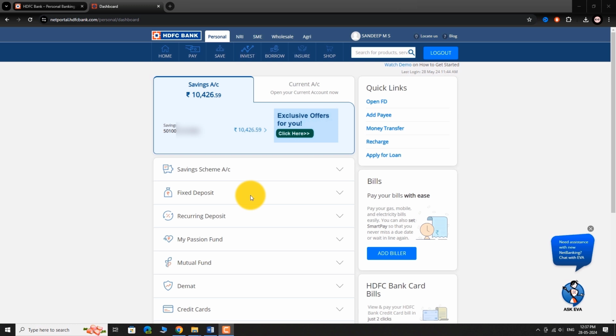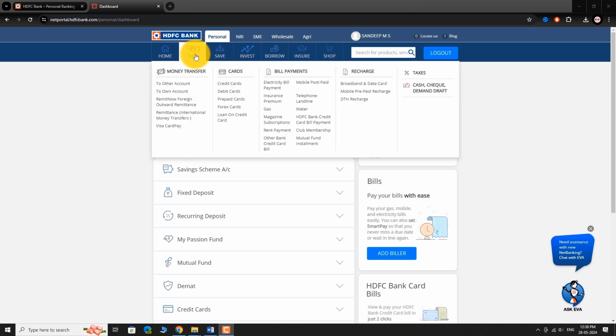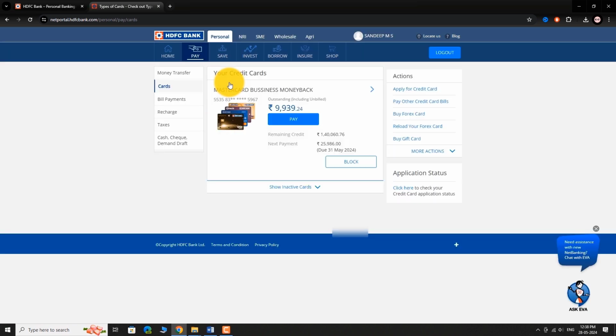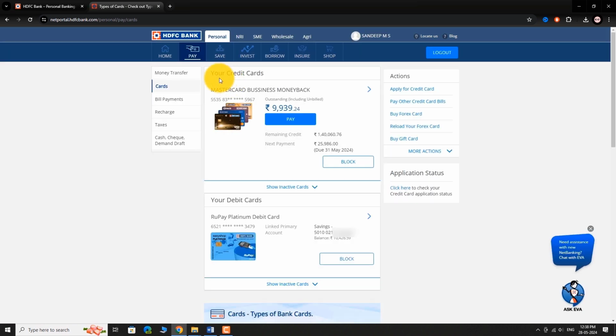In the top menu bar, hover your mouse over Pay. Under the Card section, click on Credit Cards from the drop-down menu. You will be directed to Your Credit Cards page, where all the credit cards linked to your account are displayed. Click the arrow button next to your preferred credit card.